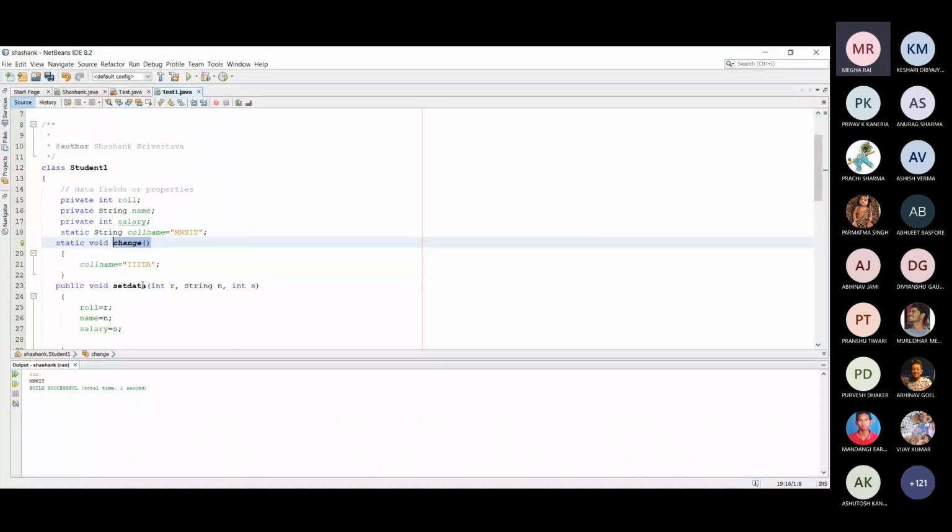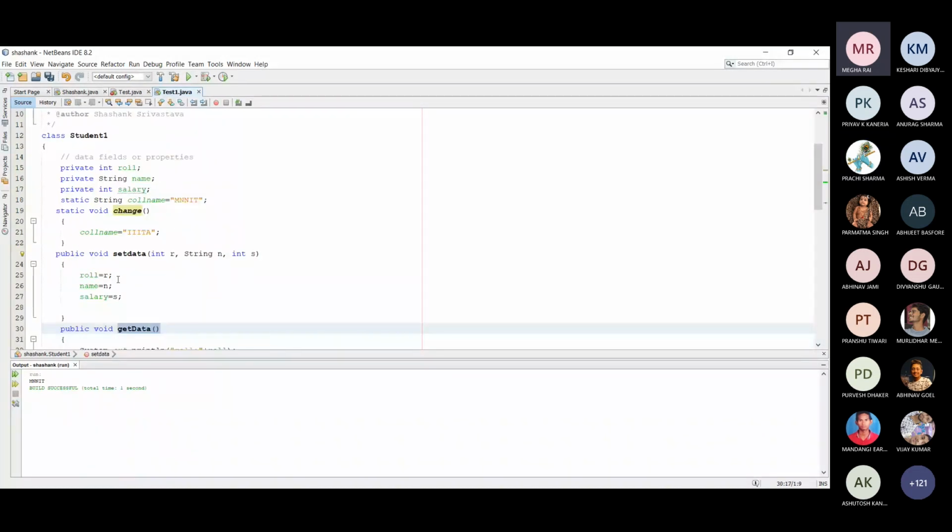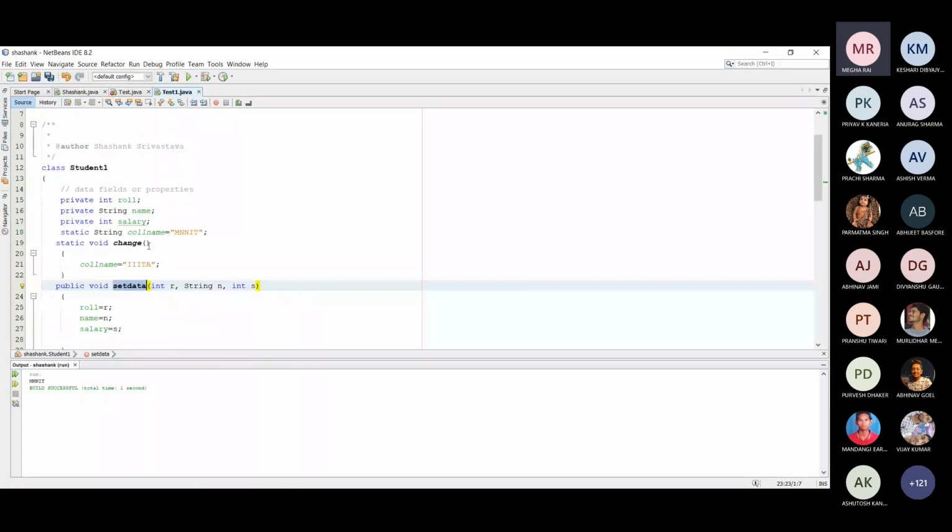You have seen that setData and getData are methods. In order to call setData and getData, you need to create objects, so you can call them instance methods, because with the help of an object, setData and getData can be called. But change, which is a static method, can be called directly by the Student class. There is no need to create an object. And if you call the change method, the college name is changed for all the objects created.